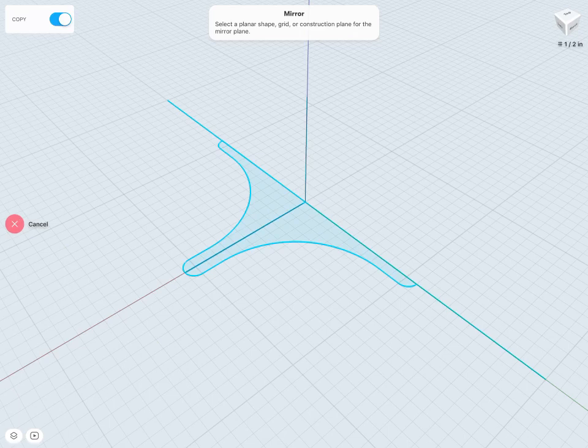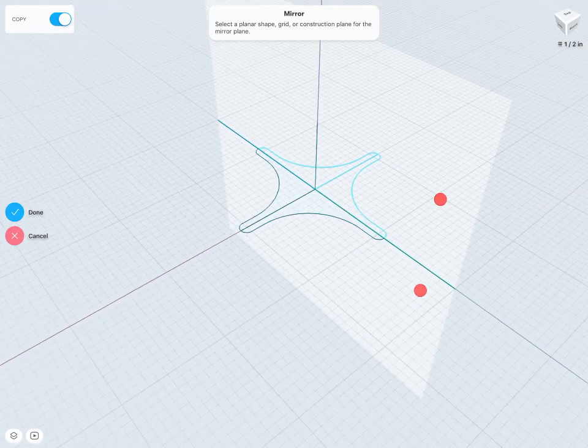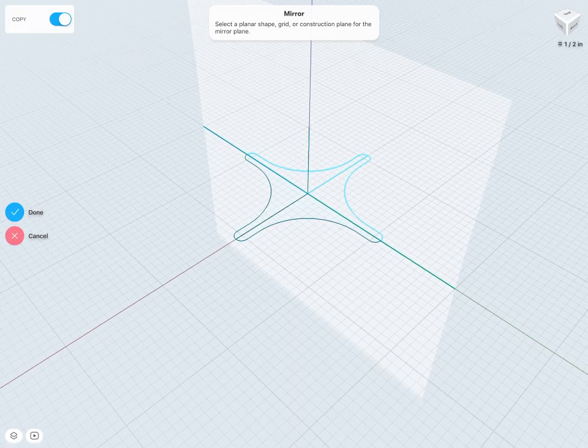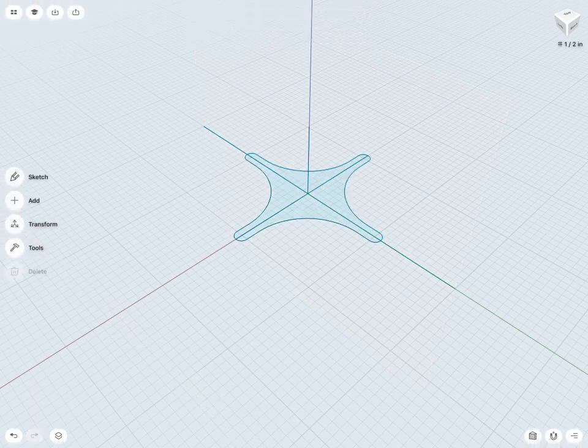With sketches, I can actually just define any line. So it would be mirrored about this line here. And that will automatically create the mirror plane, as we can see, about that line. And I see my sketch mirror coming in just the same way. If I'm happy with that, I can tap the Done check. And now I can see I have my completed sketch here, and I saved quite a bit of time by using the mirror tools.